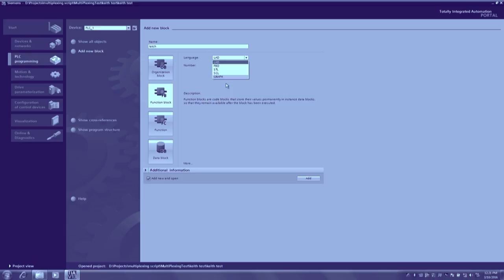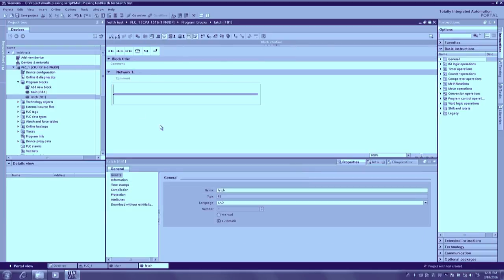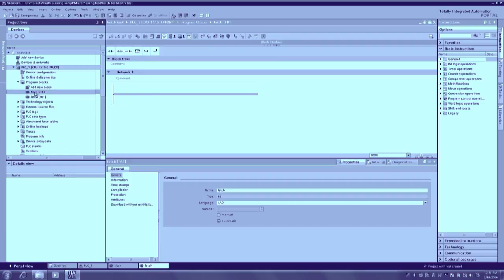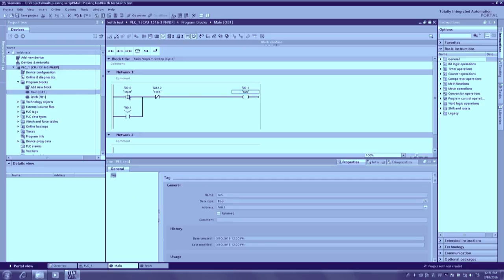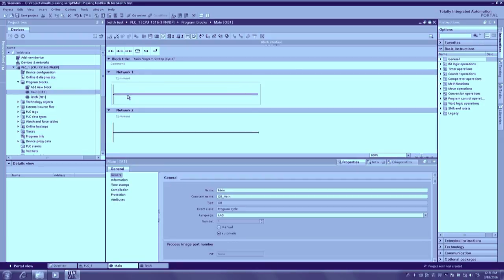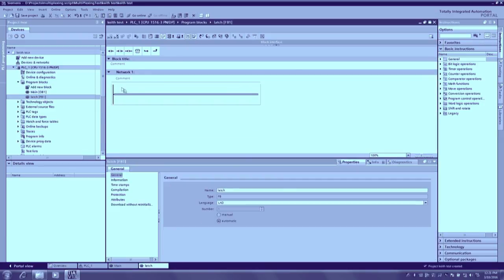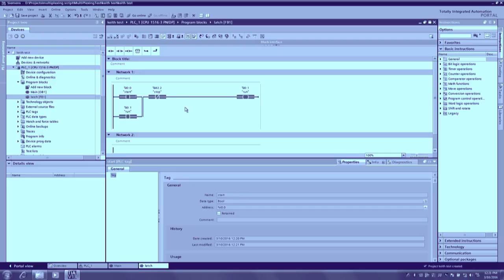What programming format do I want to use? We'll stay in LAD for today's purposes. And let's add that block in. So now, underneath my tree, there's my PLC and my programming blocks, and it has created a function block. I want to reuse the latch circuit that's in my main block in multiple locations. So I'm going to select it all, cut it all, and put it inside of my function block.